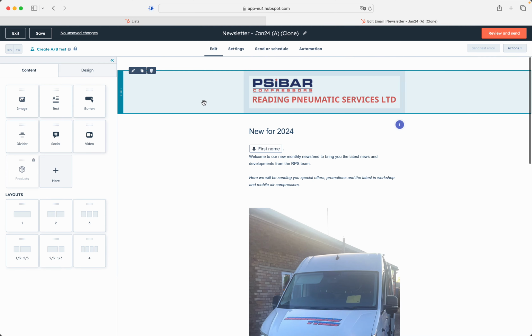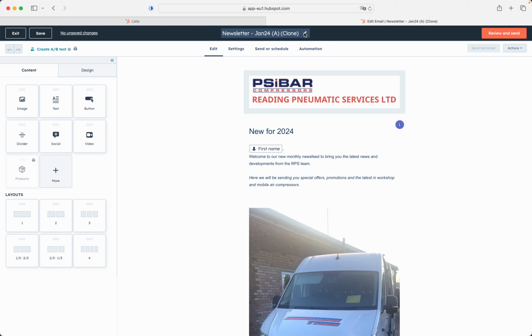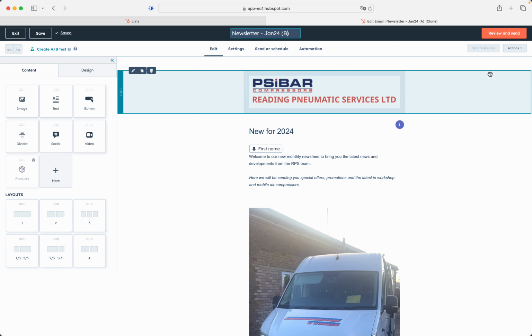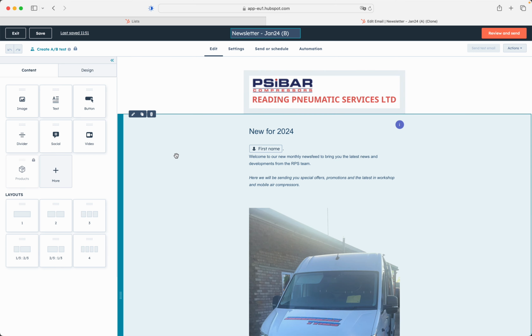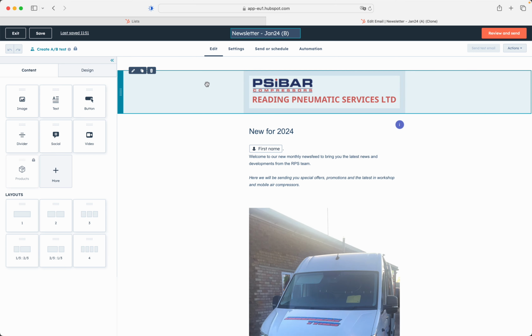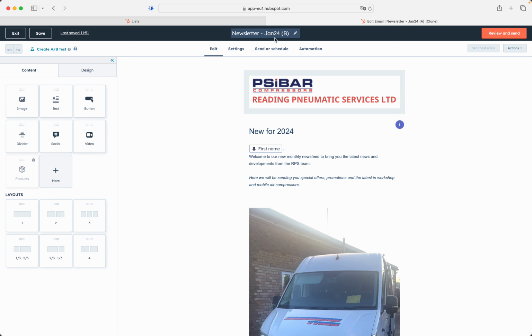It's a visual editor for the previous email we did, and I'm going to just go to the top here and change the name because it's coming as something to clone and call it January 24B. Obviously, if this is February, you call it February 24. Good, so that's auto saving, so I don't have to do anything except click outside the box and it will change the name.